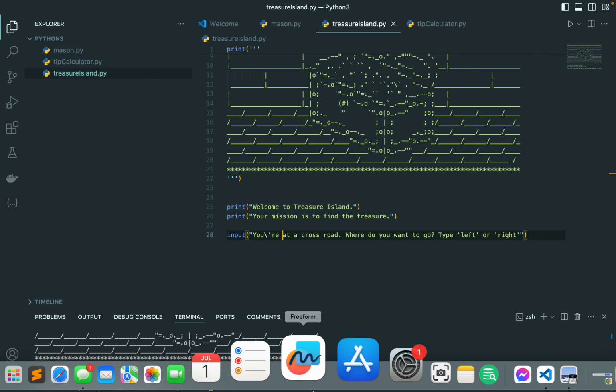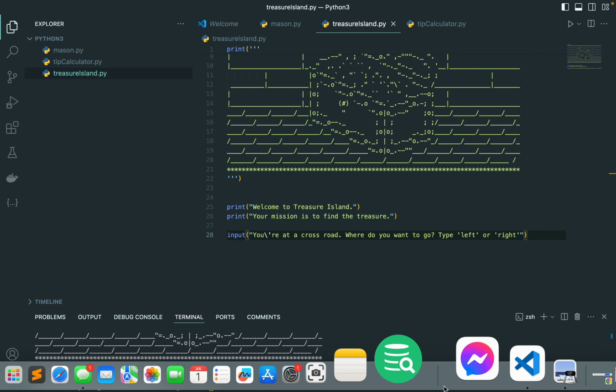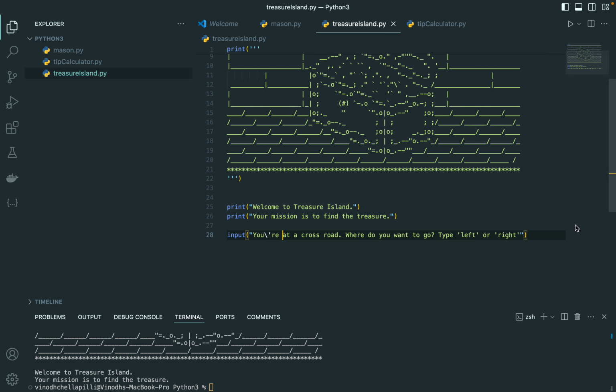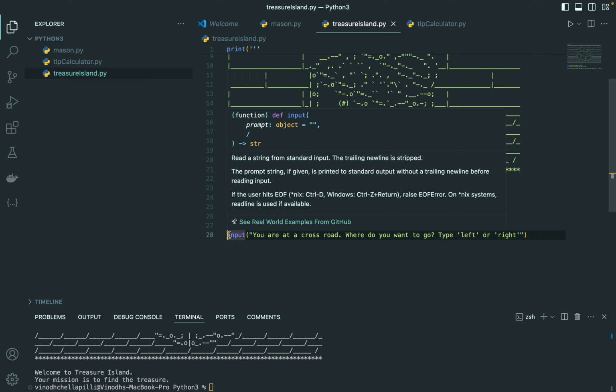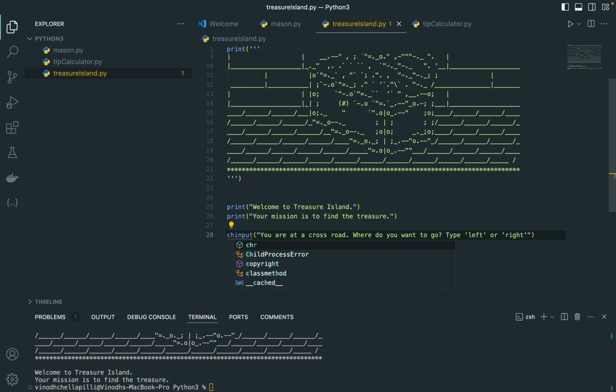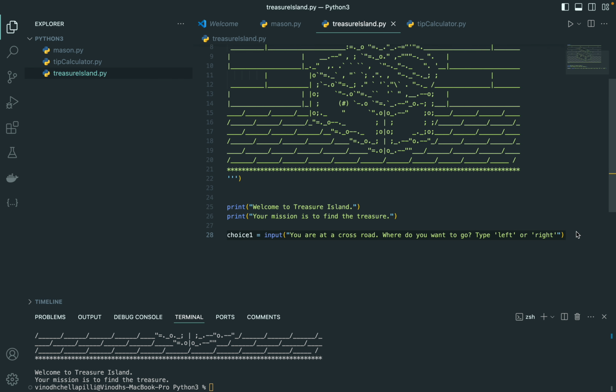So you are at a crossroad, where do you want to go? Type left or right. So what I'm going to do is, okay, because these are in the yeah, we can use like this, we will see if it's not going. I need to save this function somewhere else, right? I'm going to use choice, maybe choice 1 equal to input function.